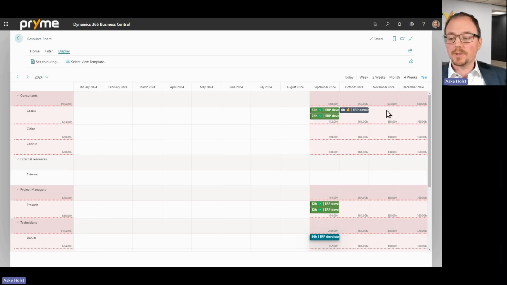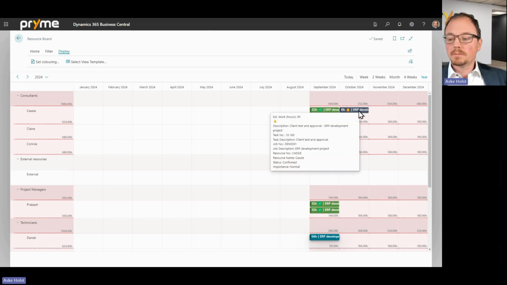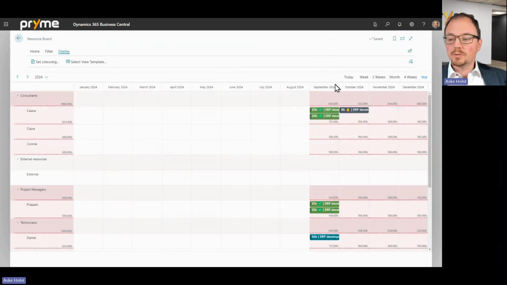If I drag something, it becomes very hard to control in a meaningful way what the dates will be when you drag across month because they have different lengths. So if you're going to move something, just double click it and change the dates in here. That's a solution.